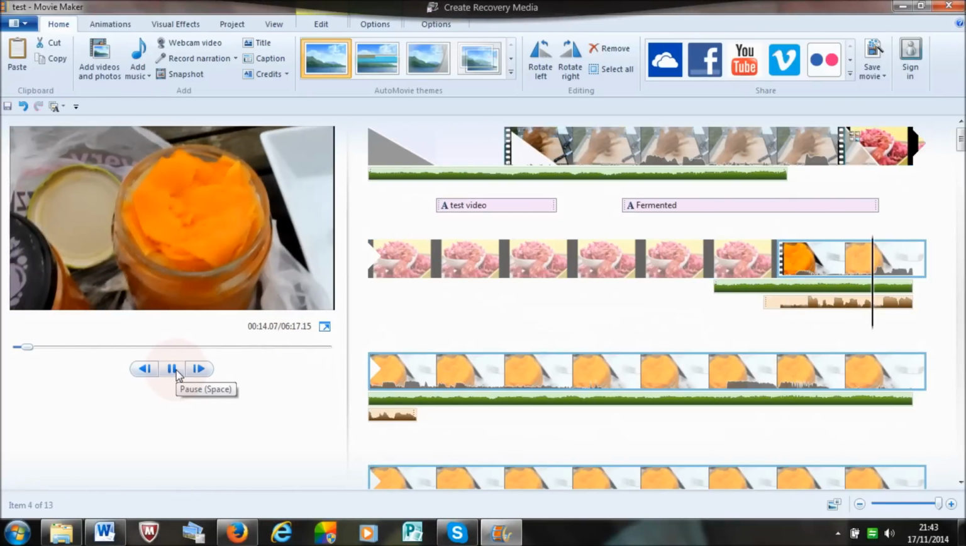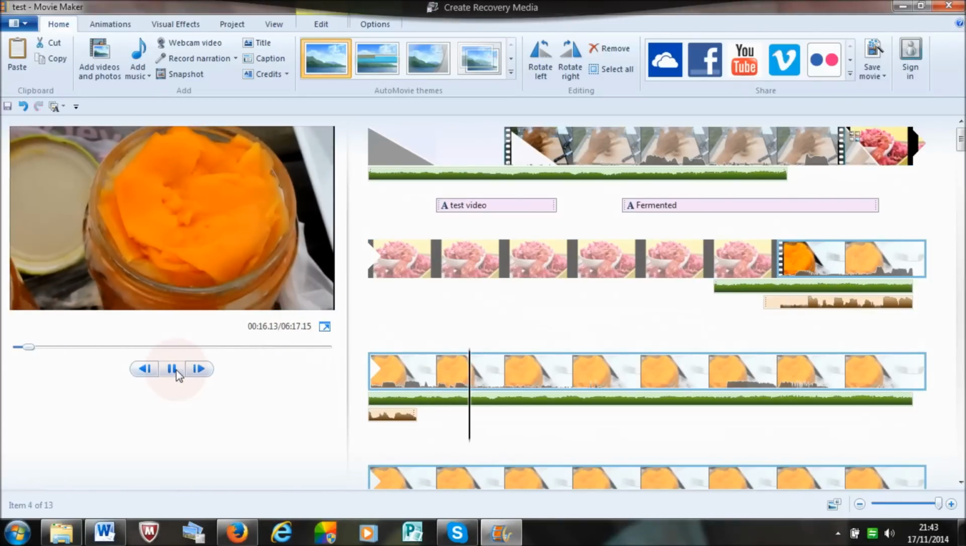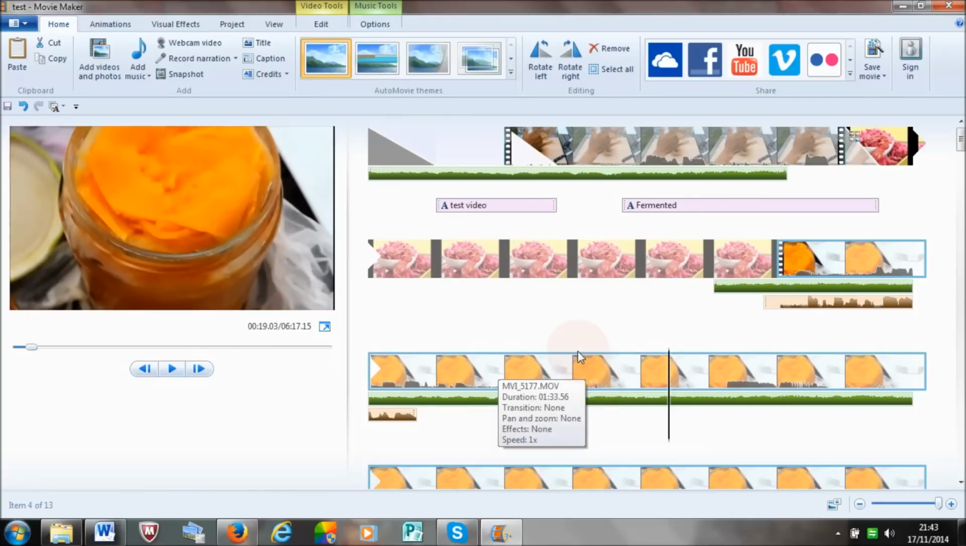Add the salt water all the way to the fermented pumpkin. So that's part of the video.